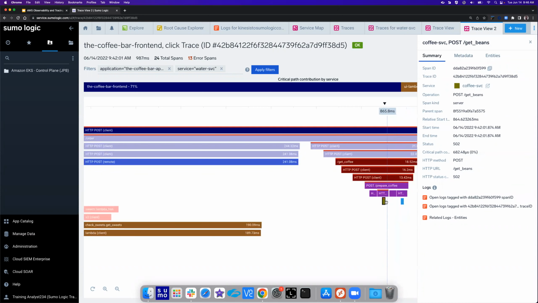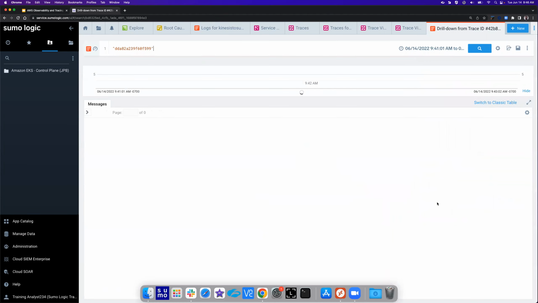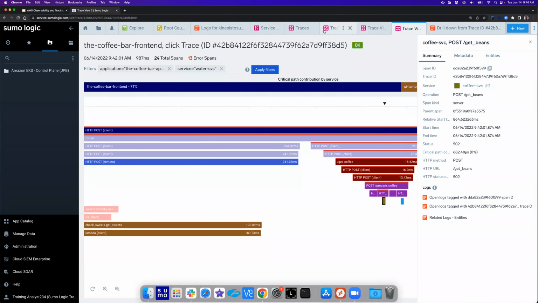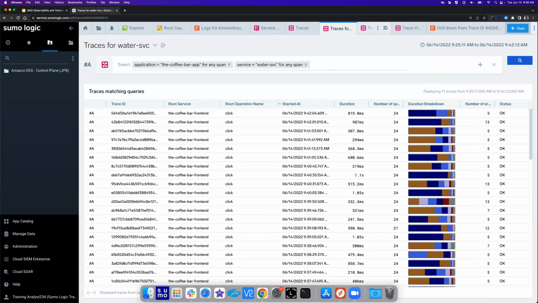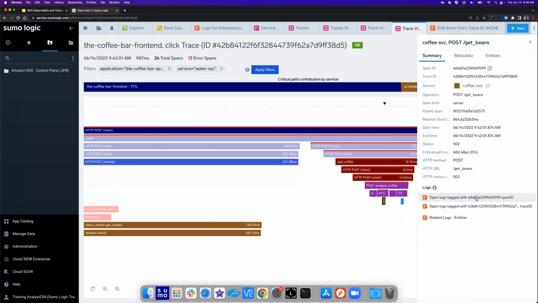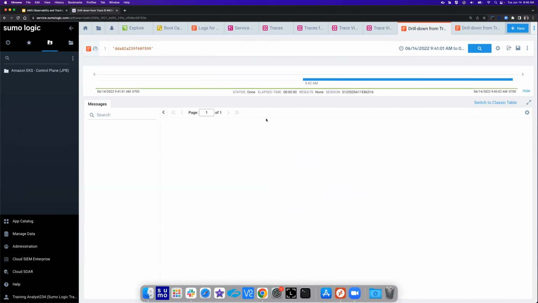Something has gone wrong with it. The red represents an error. So what has gone wrong? What I'm going to do is take a look at our logs here. Let me just show you how I did that because I kind of jumped around. I'm looking at my traces, looking for a trace that has a red line either at the coffee service or at the water service. Wherever the red line is, I'm going to click on that little box, and then look at the logs, specifically the logs that are tagged with the span ID. And what this is going to show me is what went wrong.